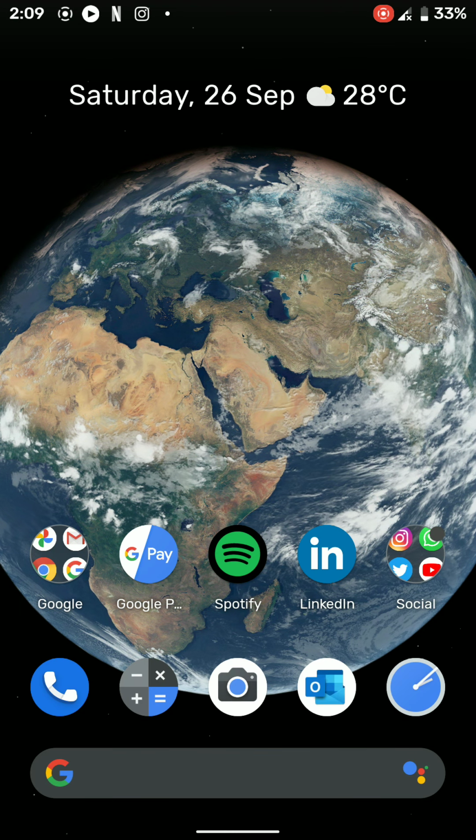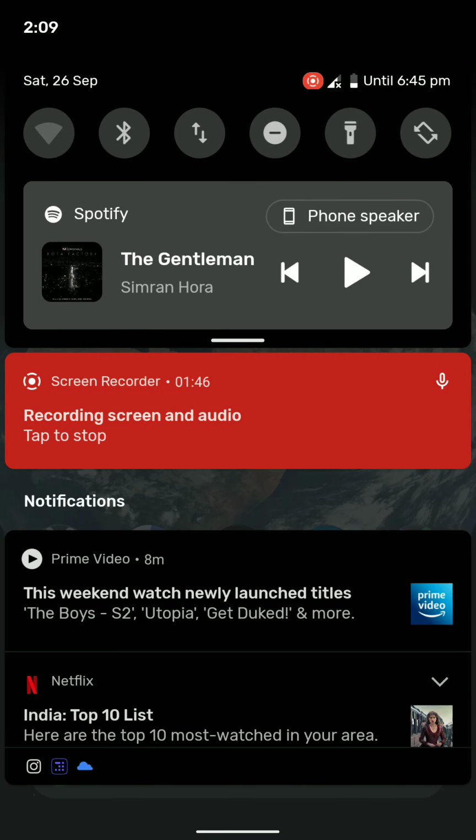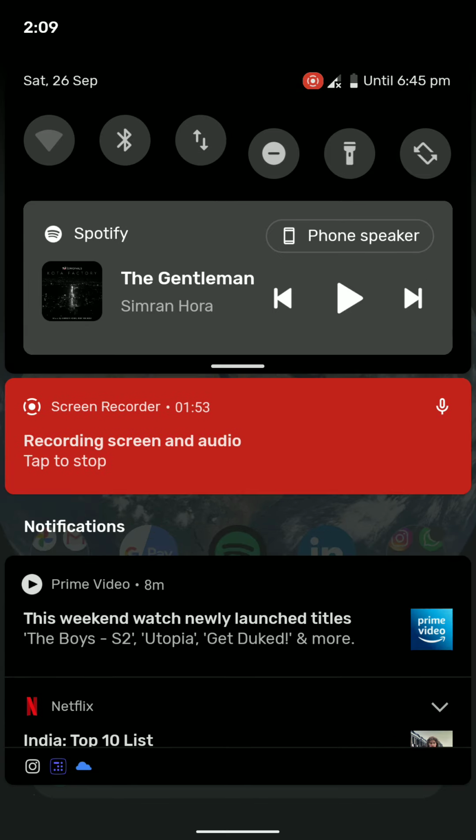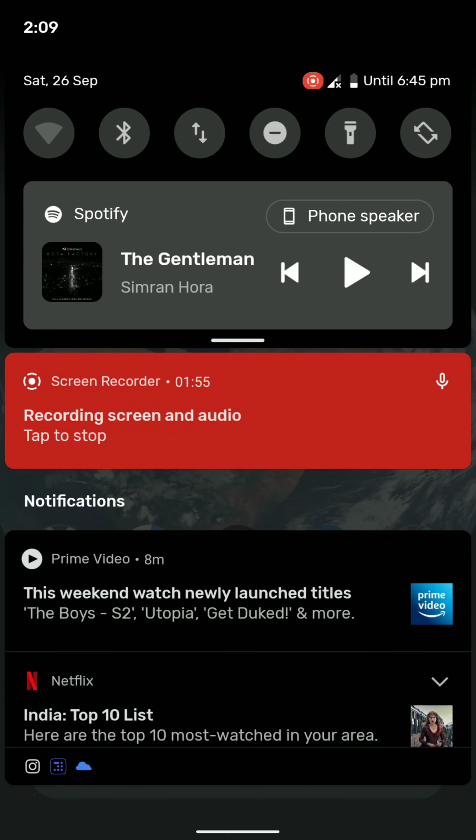Next up, which I want to show you is the advanced media controls. Earlier, the media controls used to be displayed at the bottom of all the notifications, but now they get displayed at the top, and now you can control, start and stop the music. You can go to the previous track, you can go to the next track. So advanced media controls is the second feature.